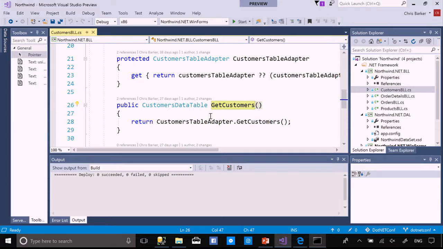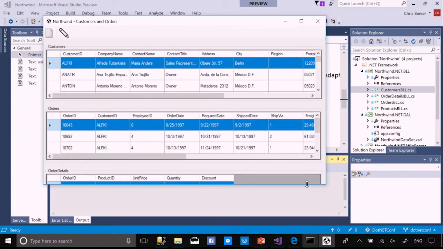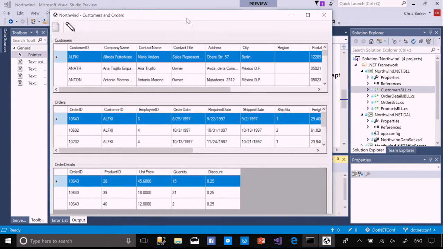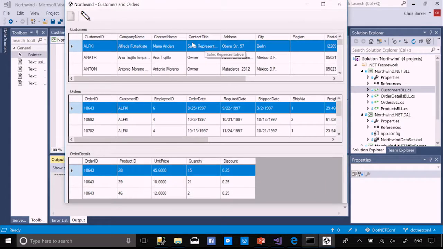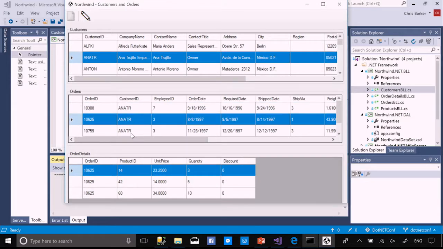If I run the app up and show you what we have here, it's a pretty standard app that you may have seen previously: 3 data grids on a form. A customers data grid, an orders data grid, and an order details data grid. This gives me that master-details view, so I can select through here, and you can see the other data grids reflect the changes I'm making.